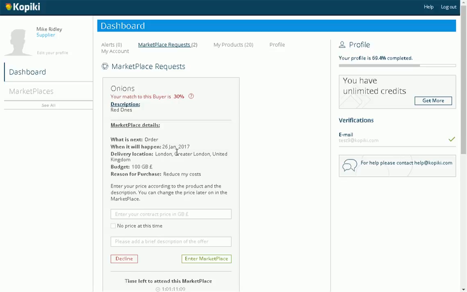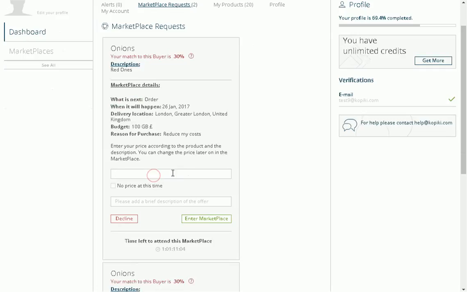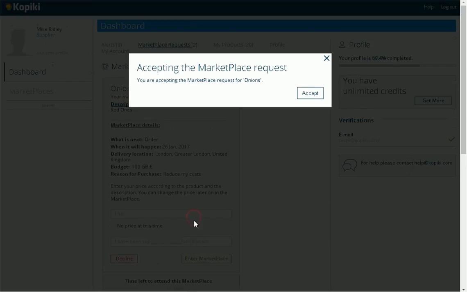Here we go. So it's an order. We want it on the 26th of January. We've got a budget. We want to reduce costs. So because you want to reduce costs, I'm going to put in a slightly smaller amount, but I may also suggest I put in no price at this time because I don't want to give you a price until you select me, and that's up to you to decide whether you want to select me or not. I'm going to put a little message and say I have been supplying onions for 10 years. There we go, and then I'm going to enter the marketplace.